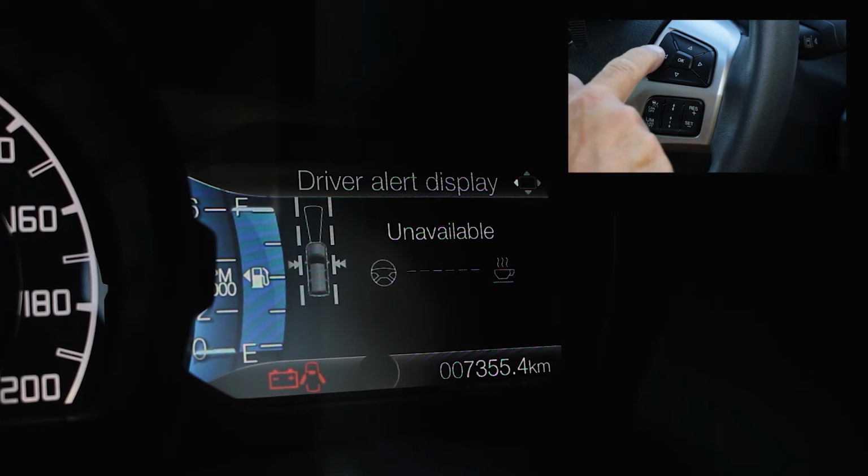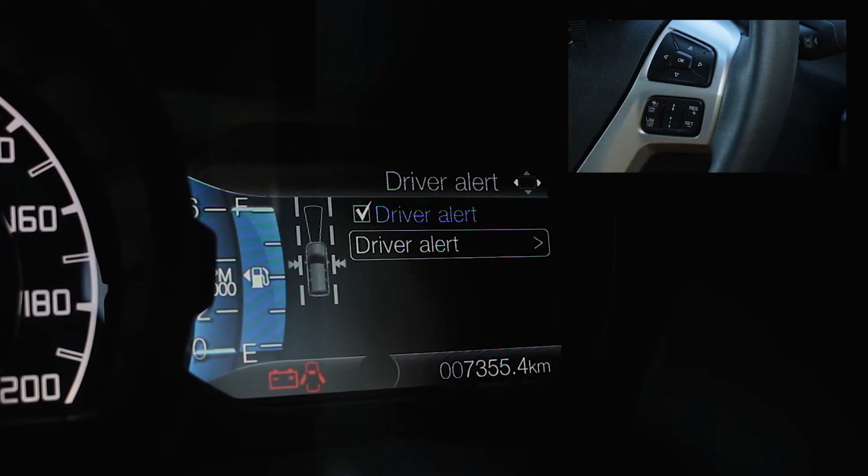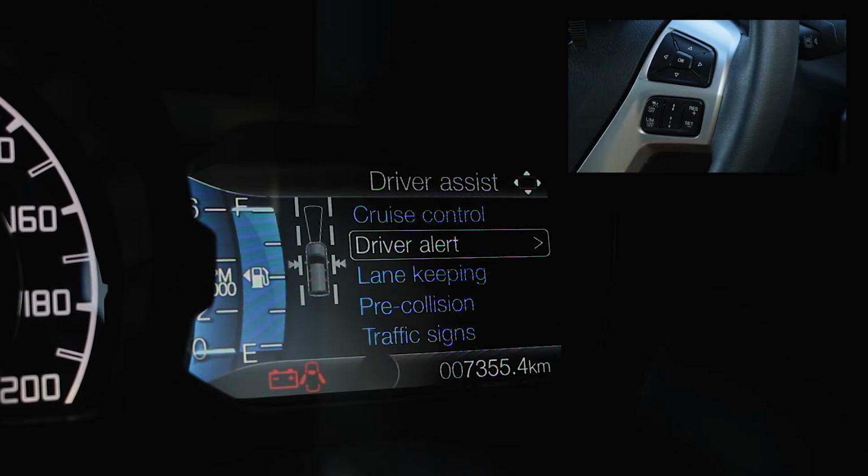So to get back into the main menu there, we press the left button, and we can select driver alert to turn on and off. That's the only adjustment that you have. The only reason you would need to turn that off is if you're on a windy road and you're constantly making deviations along that road, which may indicate to the camera that you're weaving a little bit. So that's the only real reason that I would turn that function off. Let's get out of that and back into our main menu. And the next thing we'll look at is our lane keeping aid.